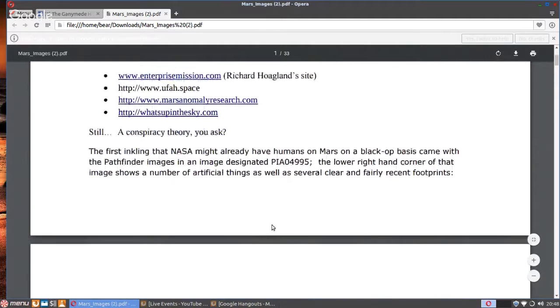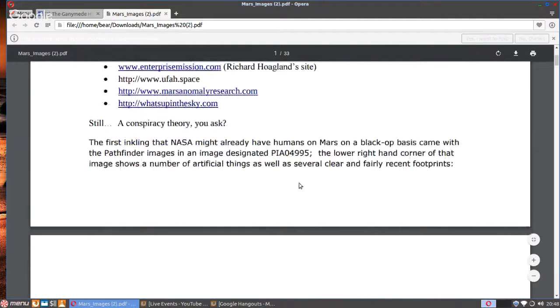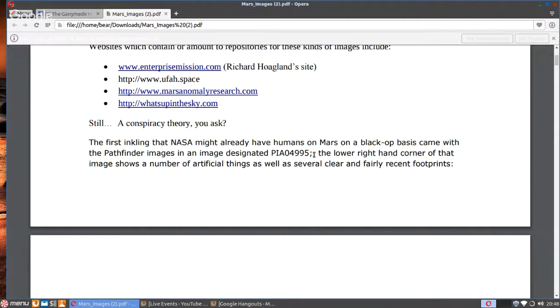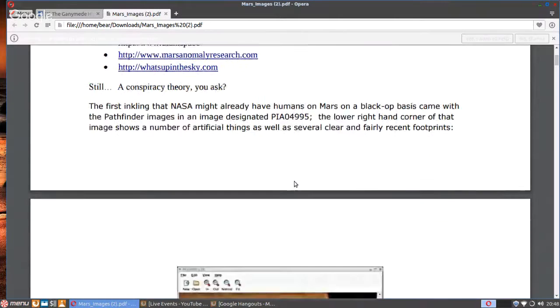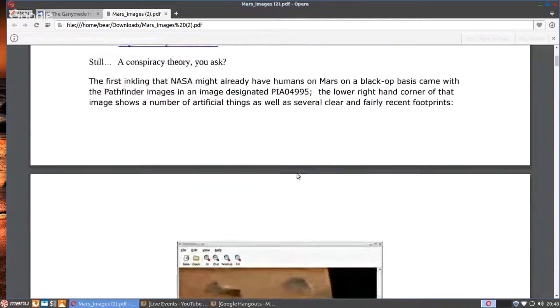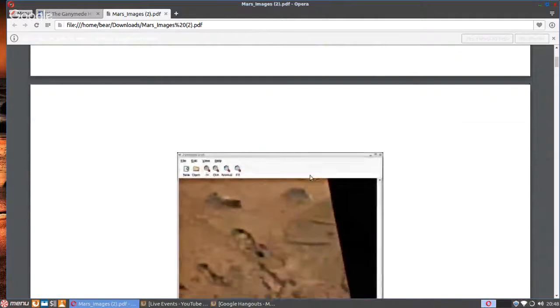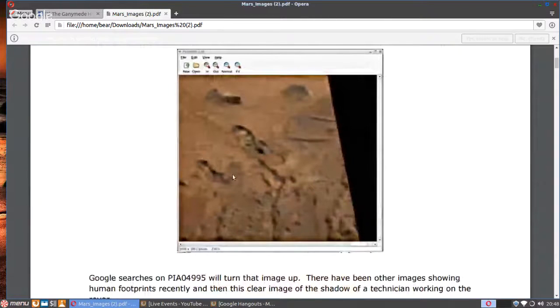The first inkling that NASA might already have humans on Mars on a black op basis came with Pathfinder images and a particular image which was called PIA 04995. This came in around 1997 or 98. The lower right-hand corner of that image shows a number of artificial things as well as several clear and fairly recent footprints. Okay, this is the bottom corner of PIA 04995.